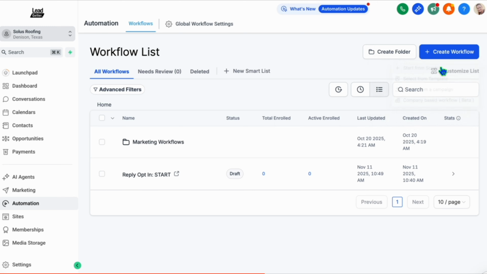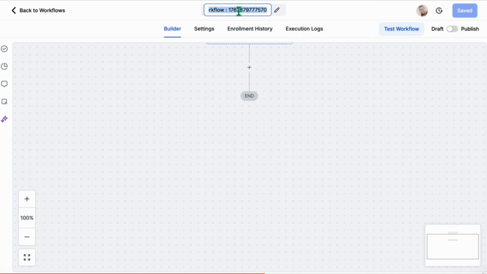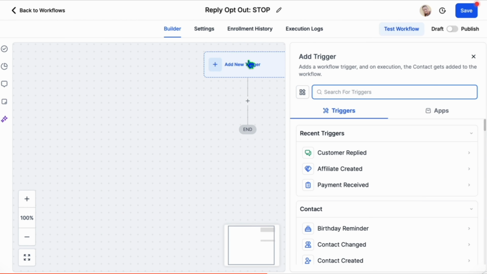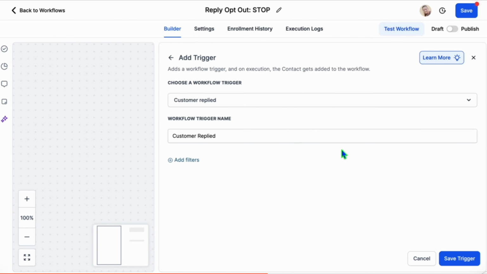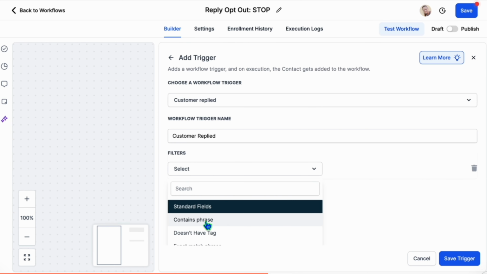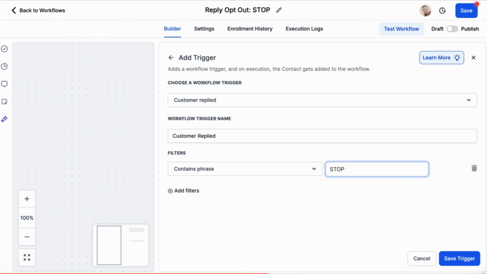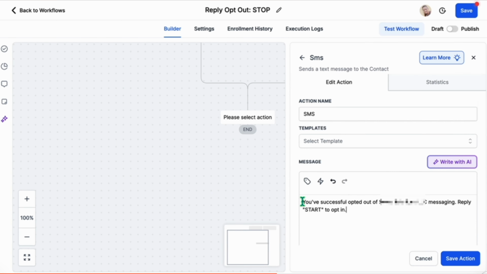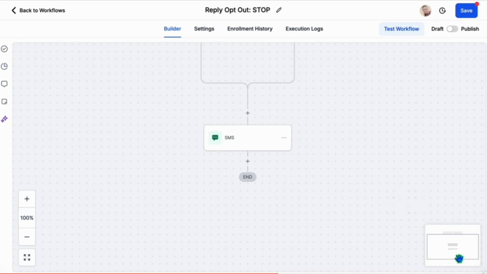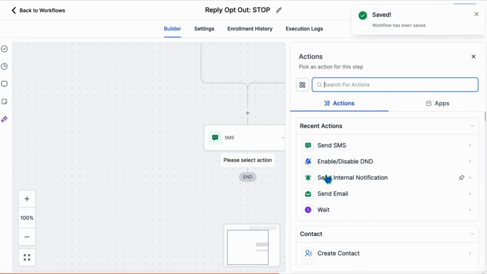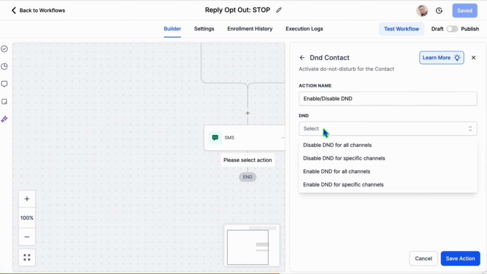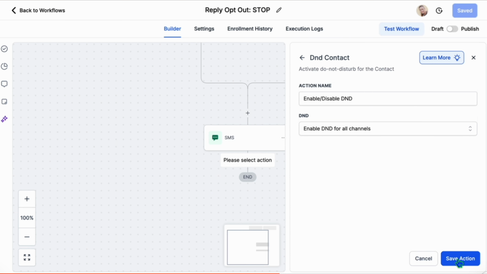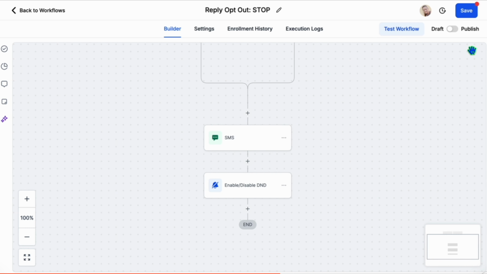We have a reply opt out. So stop, anytime a customer replies stop. We're gonna add trigger, customer replied, add a filter, contains phrase, stop, save trigger, send them an SMS. All right, we're gonna hit SMS, paste in our messaging. You successfully opted out of your legal business name right here. Reply start to opt in. Save that. Gonna go enable D&D, select enable D&D for all channels. So that way our messaging will not go through because they've opted out.